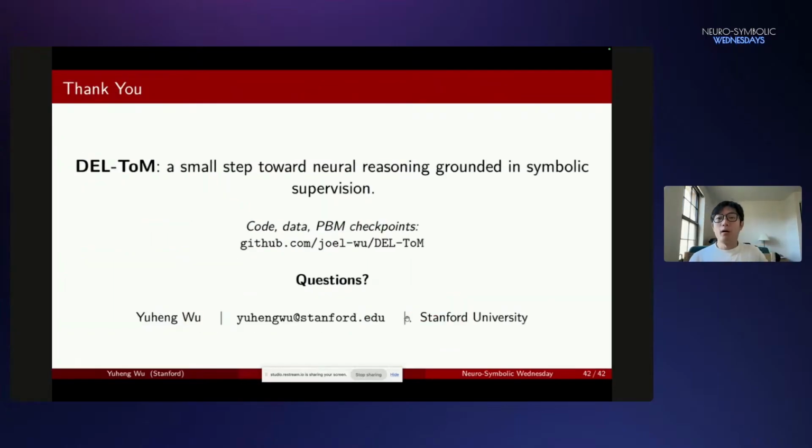Okay, so thank you so much for listening. I think this is autonomous small-scale neural reasoning grounded in symbolic supervision, and all code, data and the PBM checkpoint can be found in this GitHub repo. And any questions?